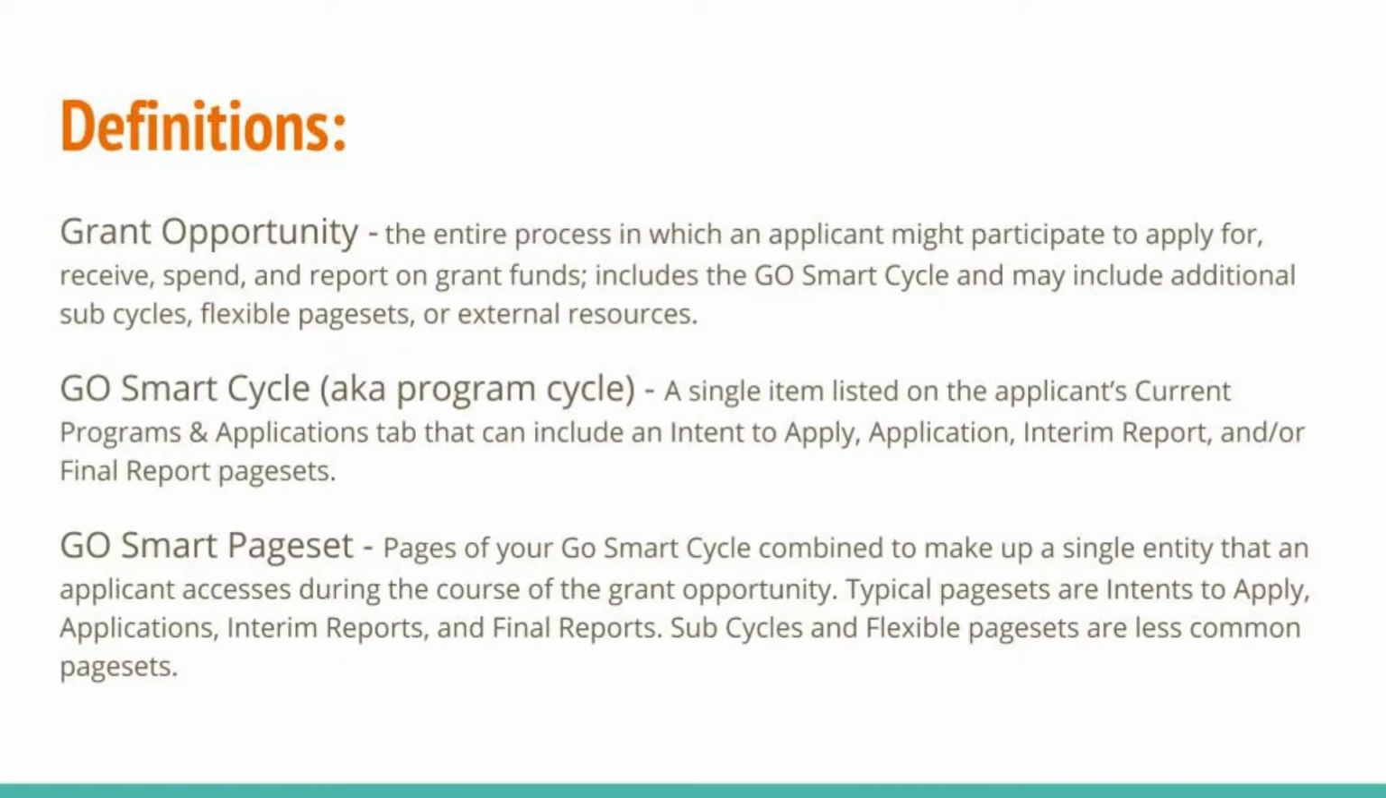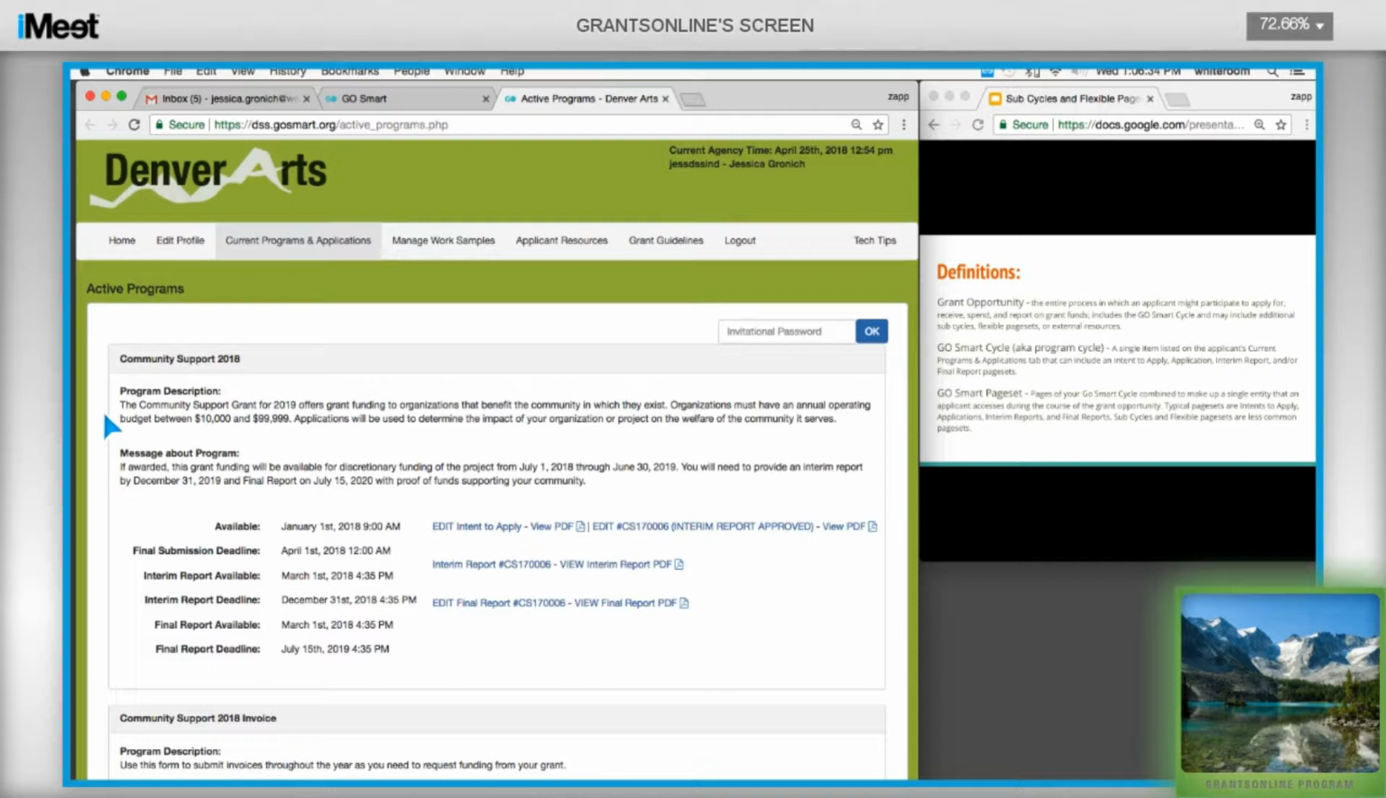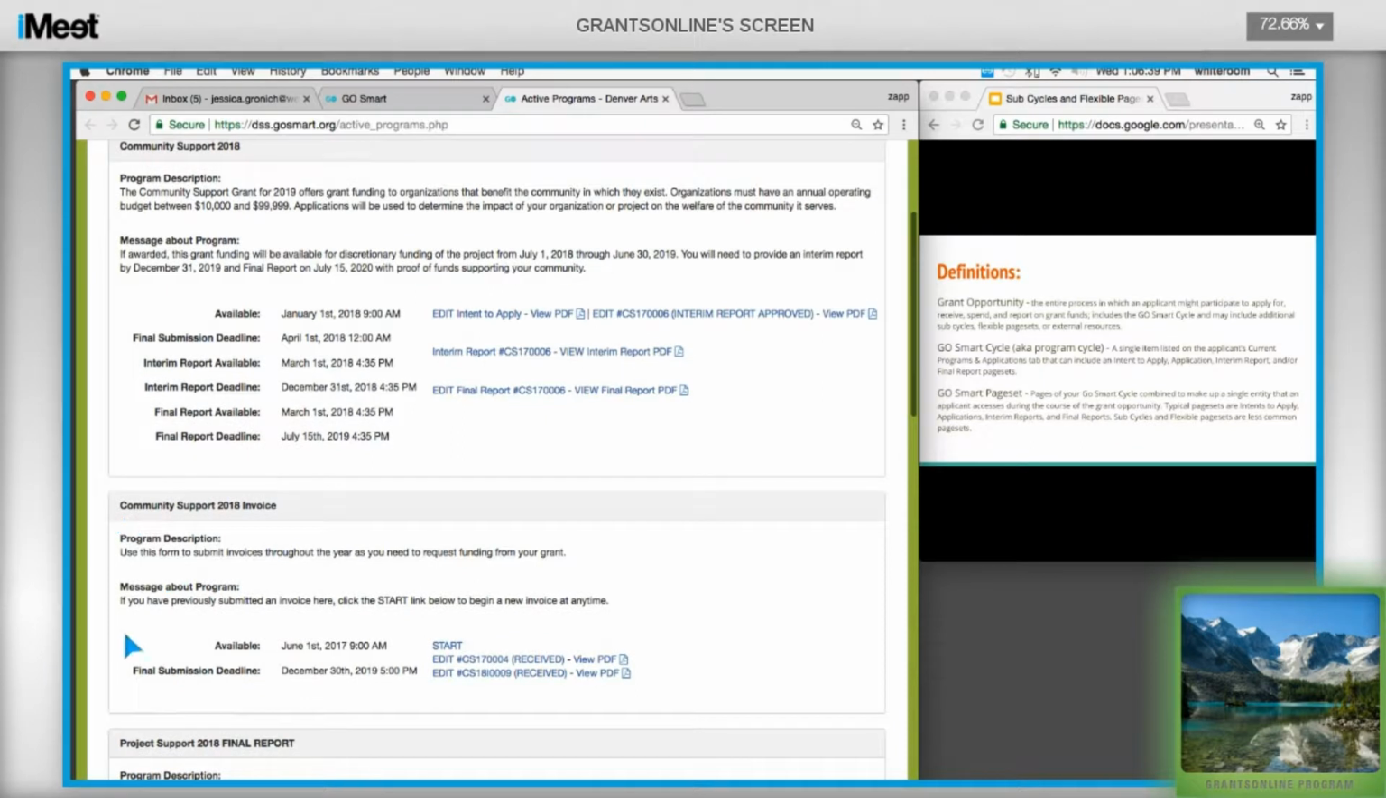So when I say a single item listed on the current programs and applications tab, we're looking at an applicant here, and they see this one bounded box with the name Community Support 2018. That's the Go Smart cycle. Now that might be your whole grant opportunity if it only includes an intent to apply, the application, an interim report, and or a final report. But your grant opportunity might include a Go Smart cycle in this bounded box, and then might go on to include a separate page set like an invoice or a reimbursement form or any number of other possibilities.